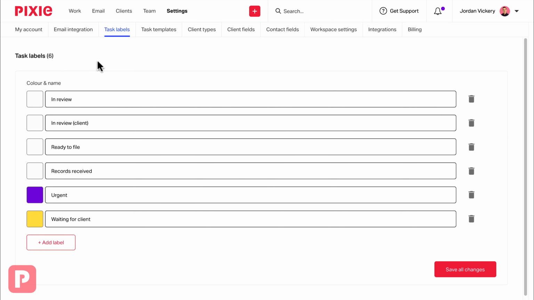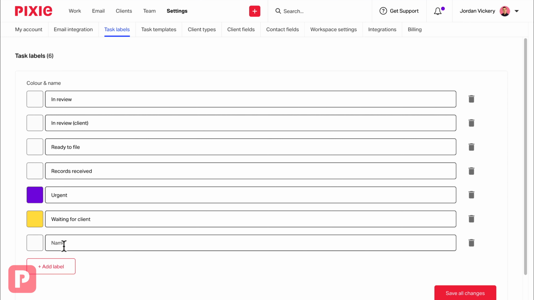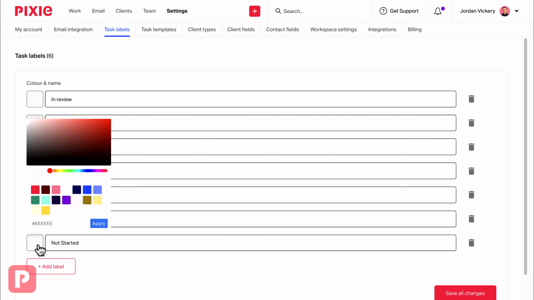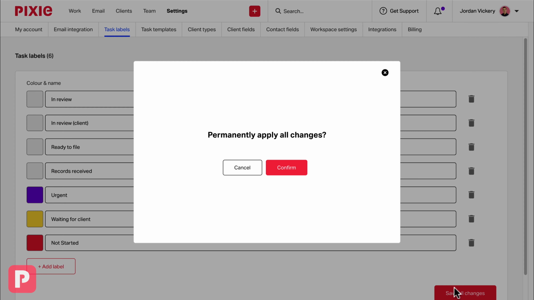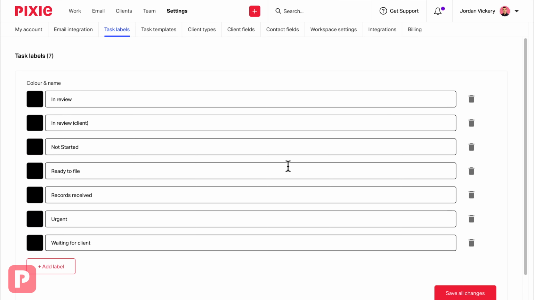To add a new label, simply click on Add Label here at the bottom, give the label a name, and then you also have the option of changing the label color. Once done, click Save All Changes, and that label is now ready to use. To apply a label to a task, let's go to our Work tab.